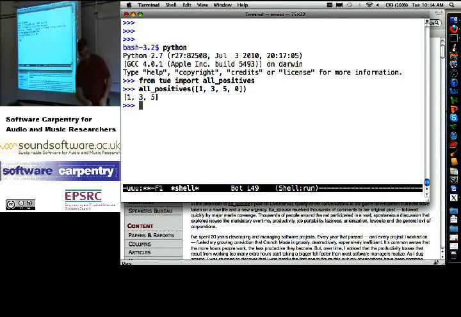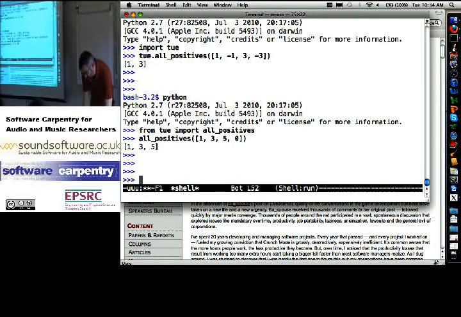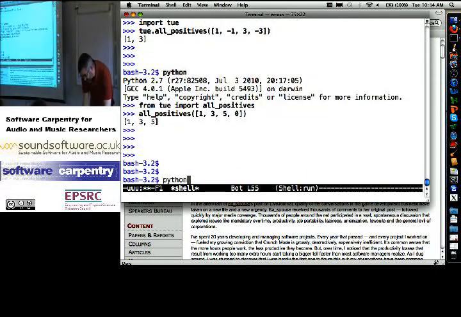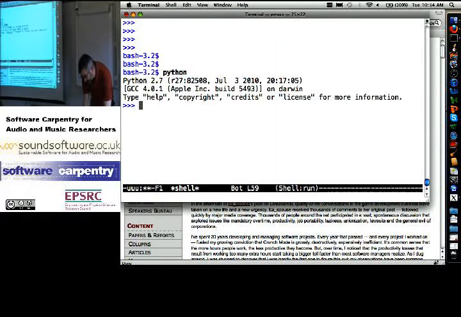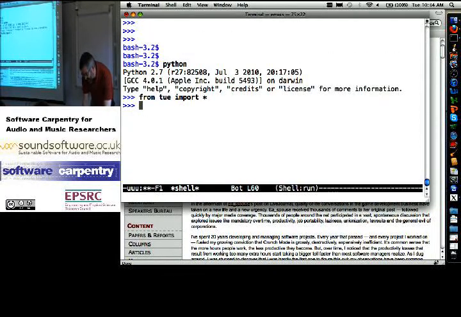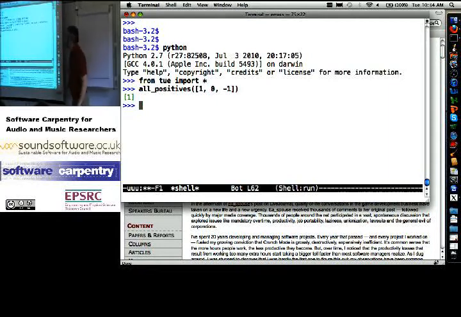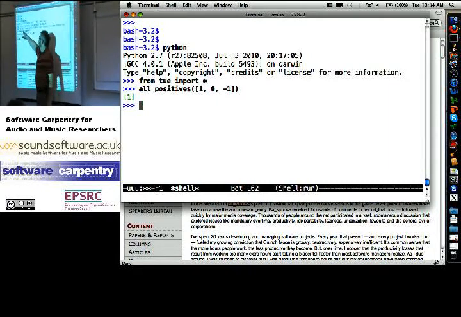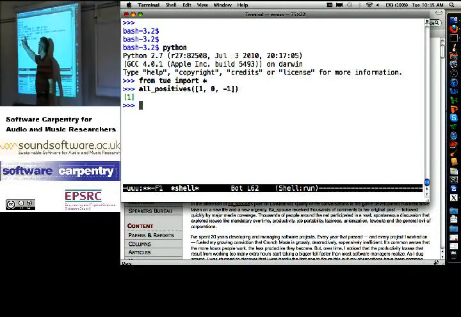I can also, if I want, do this. Let's get another Python interpreter. Okay. From Tuesday, import everything. And now I can just say all positives of 1, 0, minus 1. Okay. Just as I said, from Tuesday, import a specific function like all positives, the star means get them all.